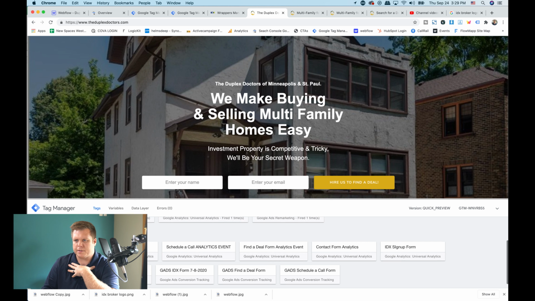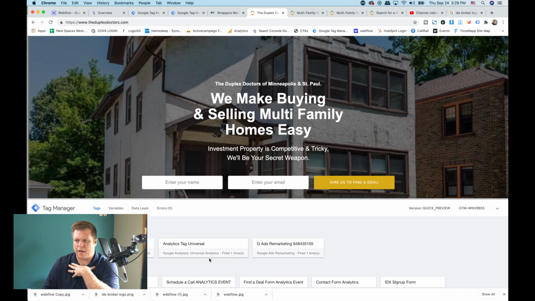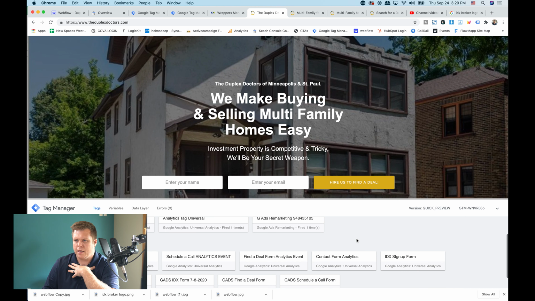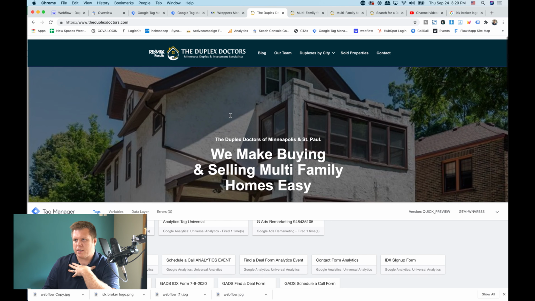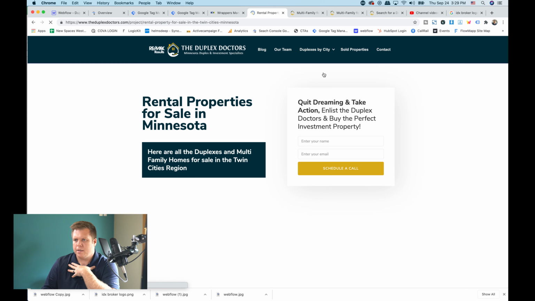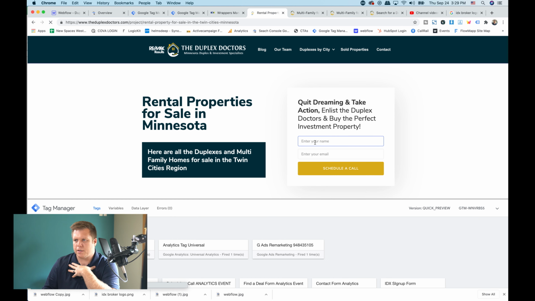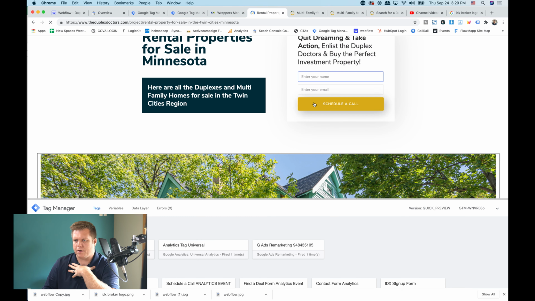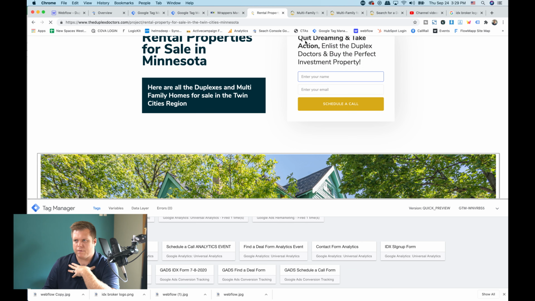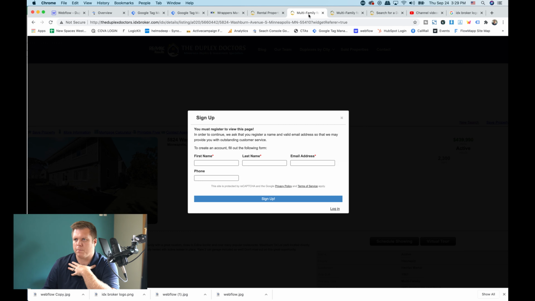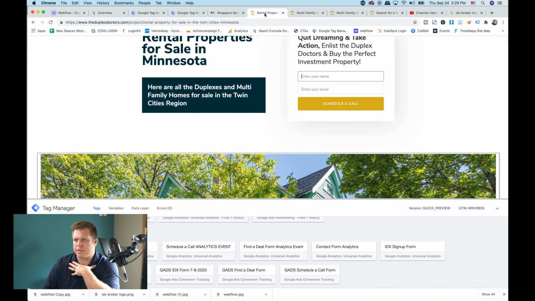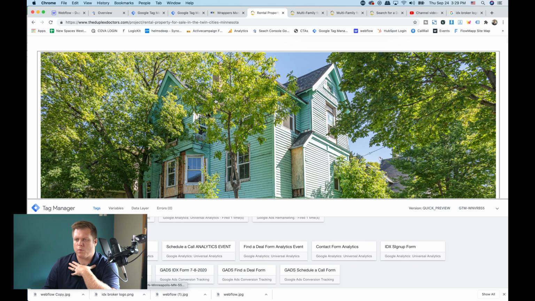Down here, you'd be able to see, okay, the tags fired: the conversion linker, analytics tag, and the remarketing tag. And now what you could do is click through and find out if you've actually made it. So when I fill this out, one of these tags will fire. I know that it works. I've done this before.